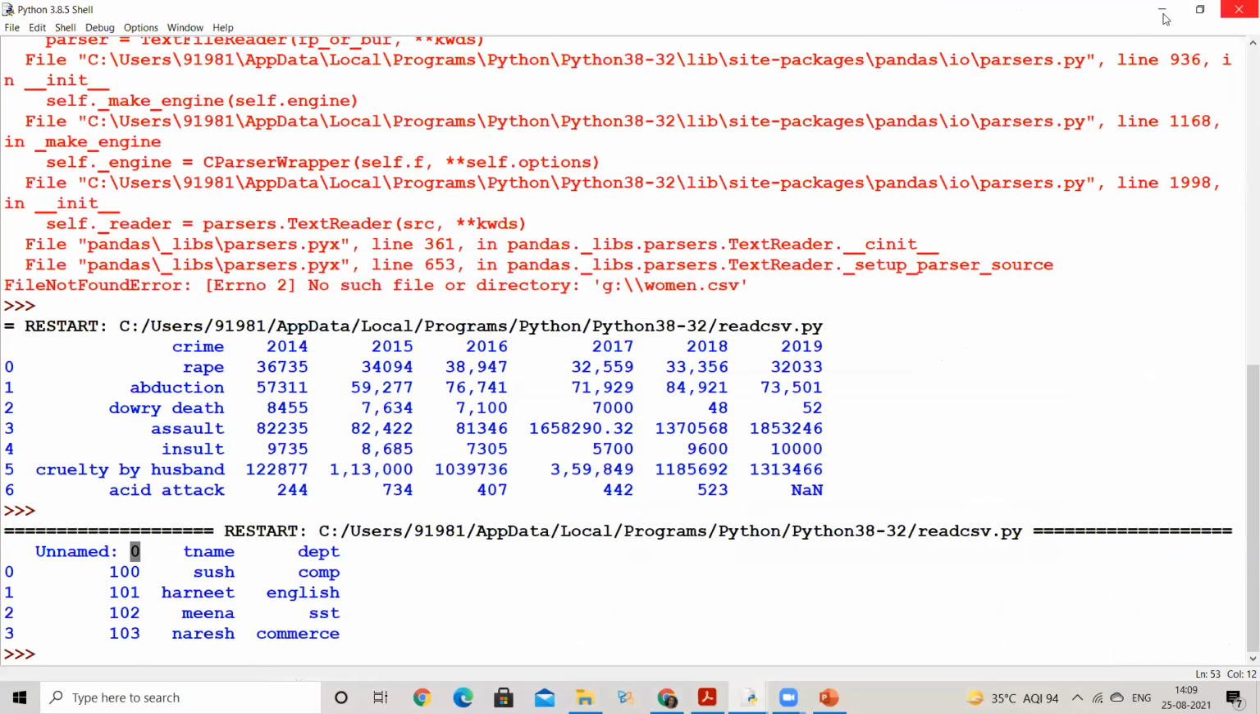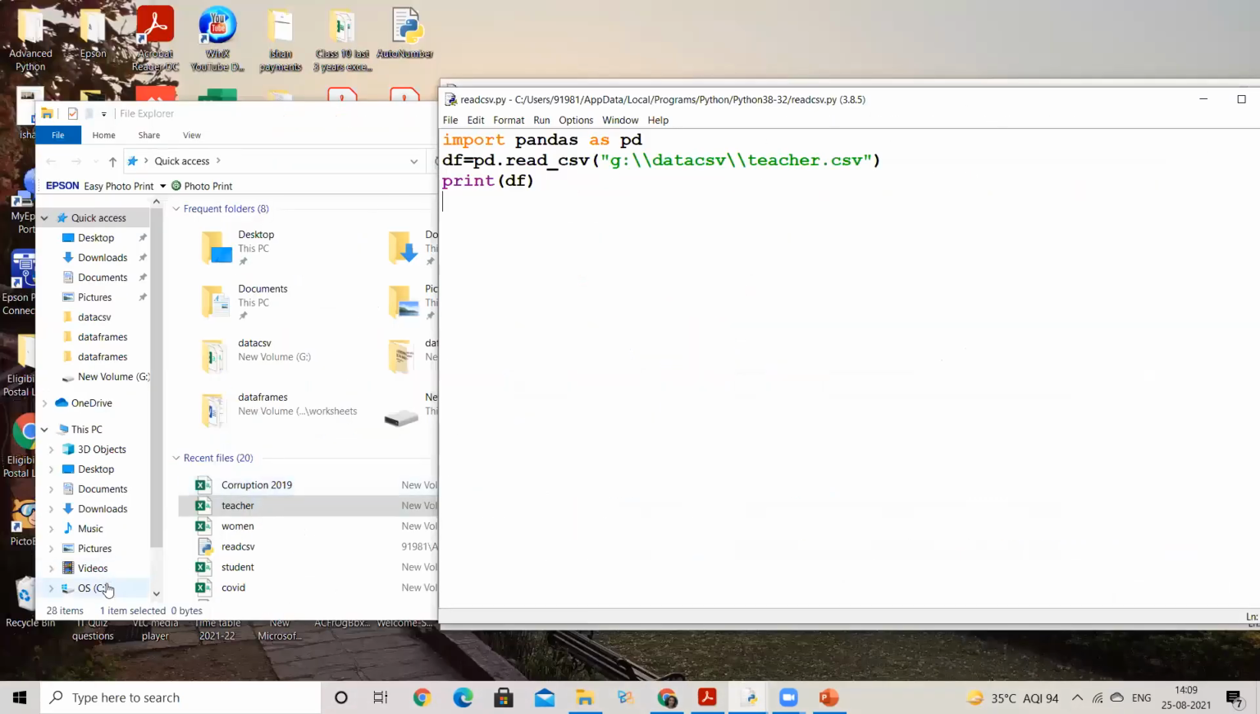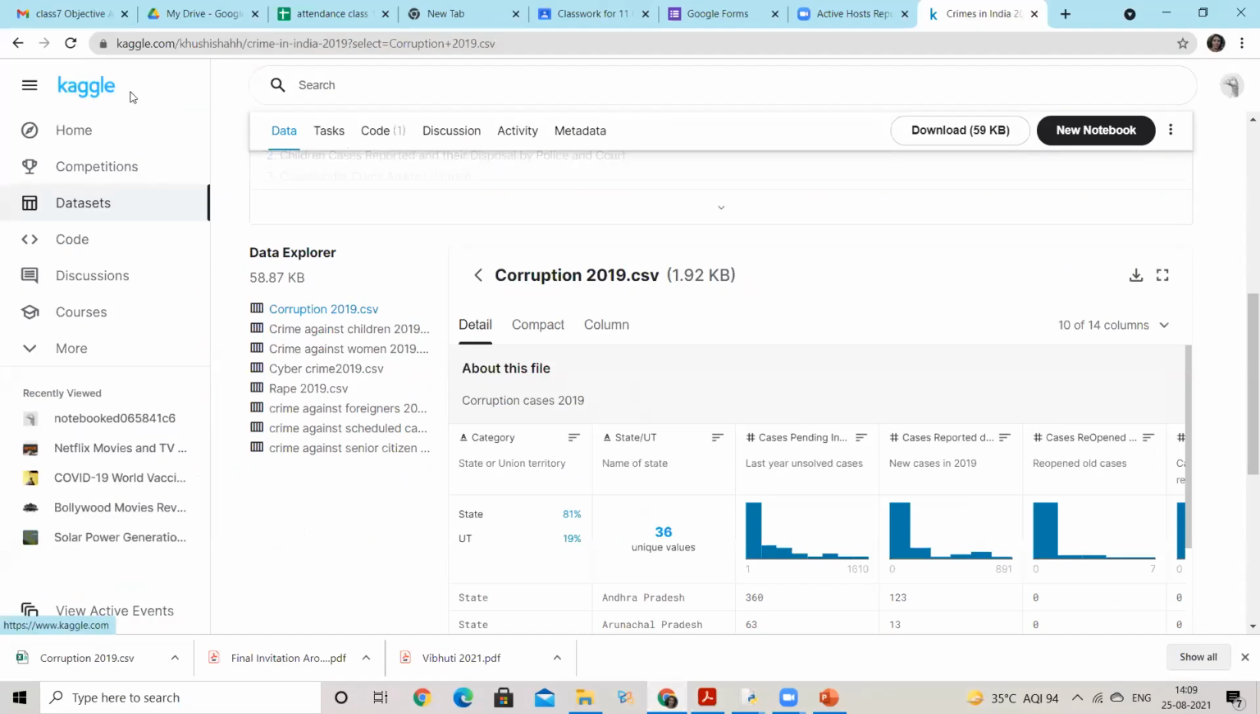I'll just take 2 minutes more. Can you repeat what you did? I just opened a site called kaggle.com.